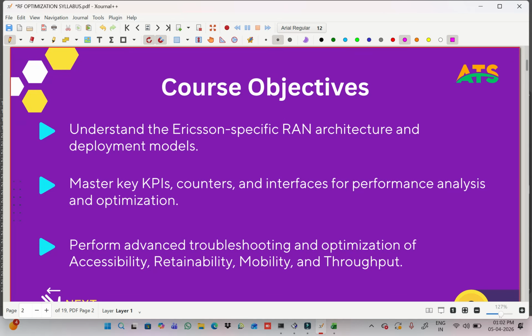So mainly the course objective: understand the Ericsson specific RAN architecture and deployment models, master key KPIs, counters and interfaces for performance analysis and optimization, perform advanced troubleshooting and optimization of accessibility, retainability, mobility and throughput. So these are the main four pillars of every technology, either 2G, 3G, 4G or 5G. These are the main KPIs: accessibility, retainability, mobility and throughput.